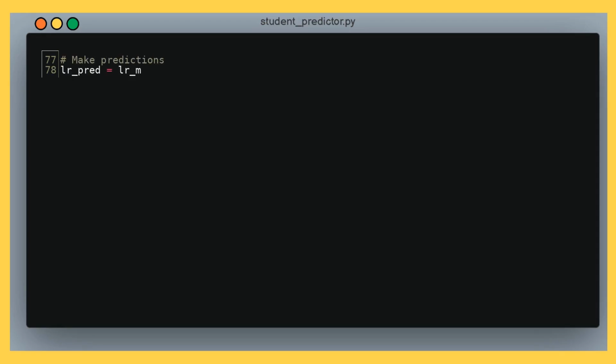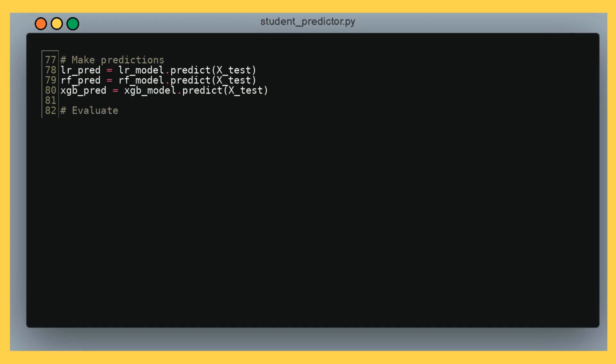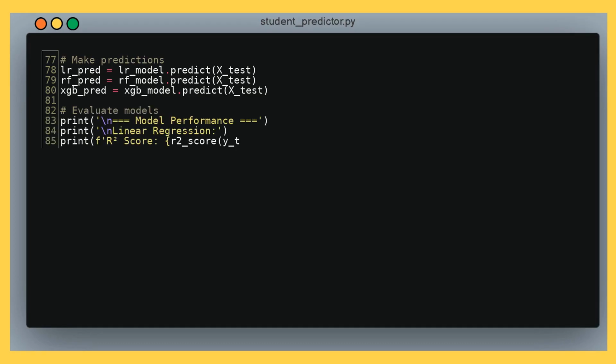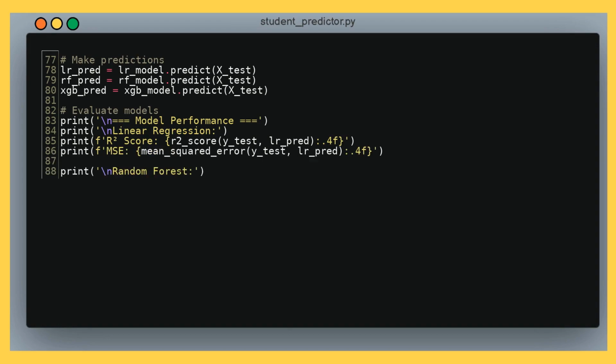Let's evaluate all 3 models and compare their performance. We make predictions on the test set and calculate both R² and MSE for each model. This gives us a complete picture of which algorithm works best for predicting student performance.